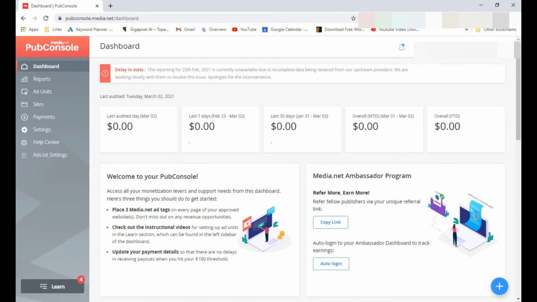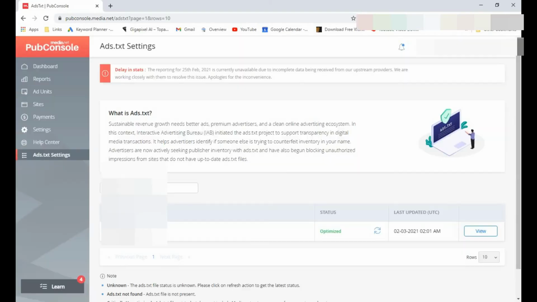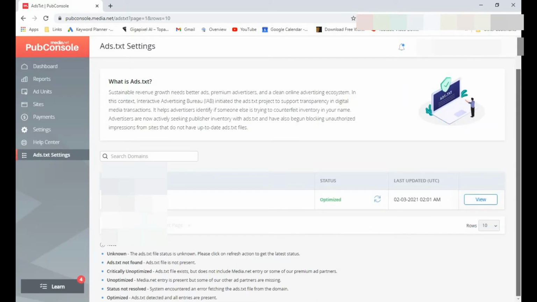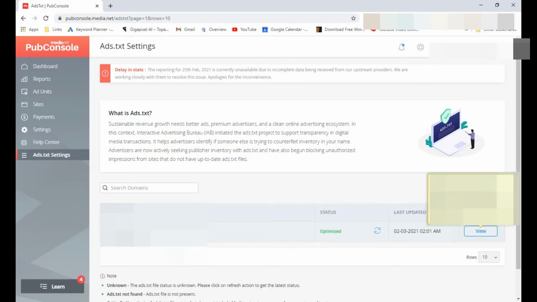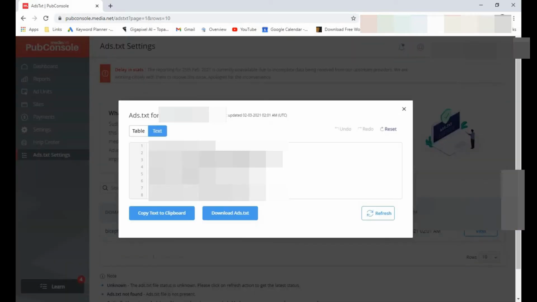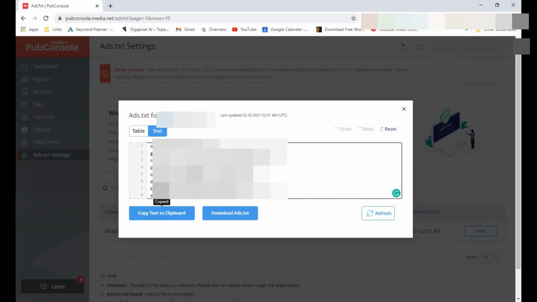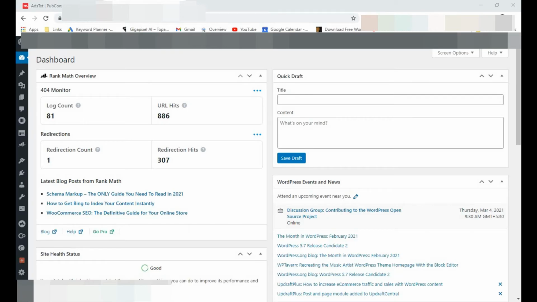Now we're going to add the ads.txt to your website. For that go to ads.txt settings. Click view and copy the code. Now go to your website admin panel. We're going to add the ads.txt using a plugin.